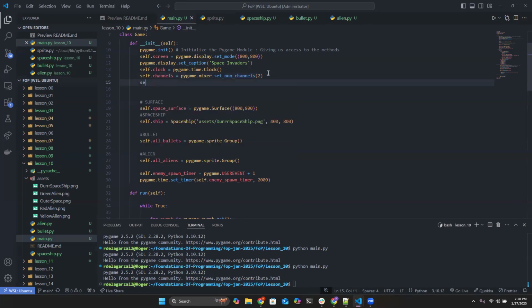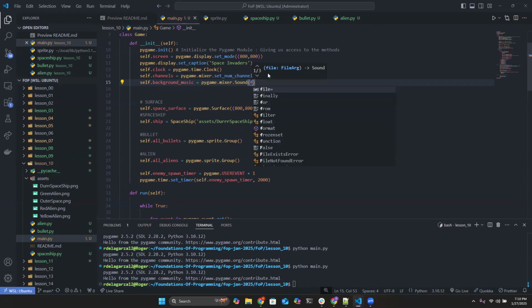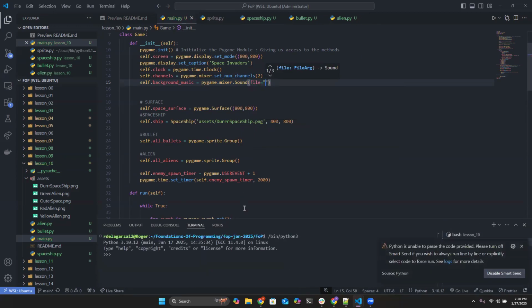I'm going to set the background music by saying self.background_music. I'm creating a data member for this. And then I'm going to pass in pygame.mixer.Sound. Here, the first argument is going to take its file. I'm going to say file is equal to, and then you put open and close parentheses.